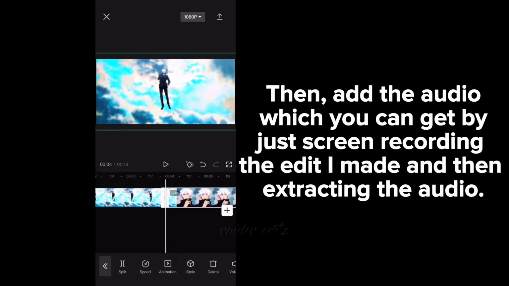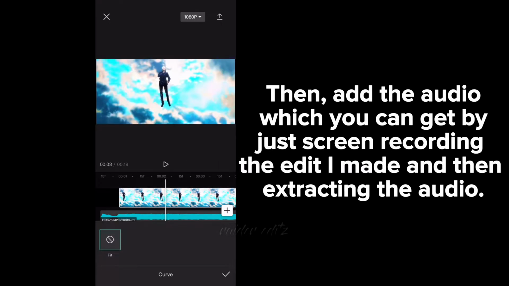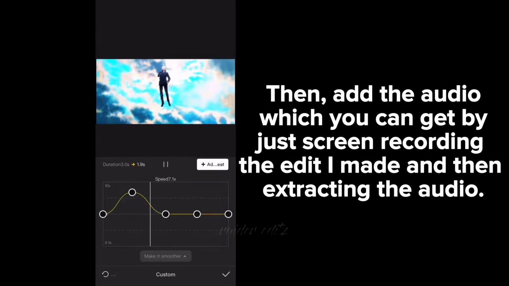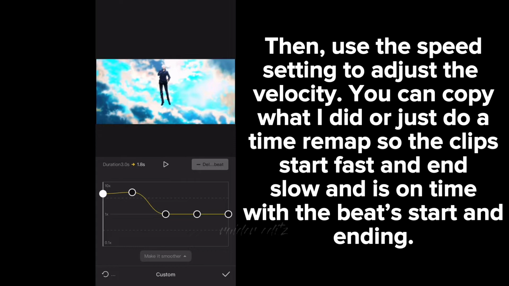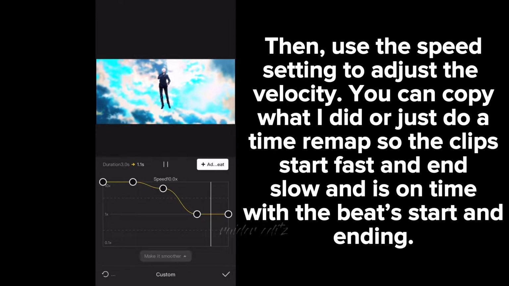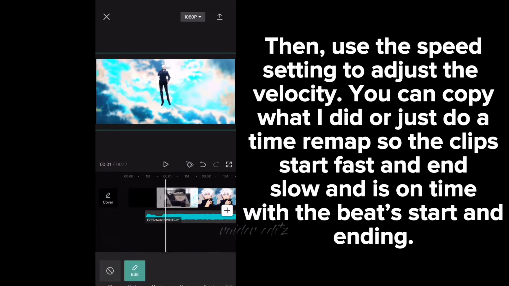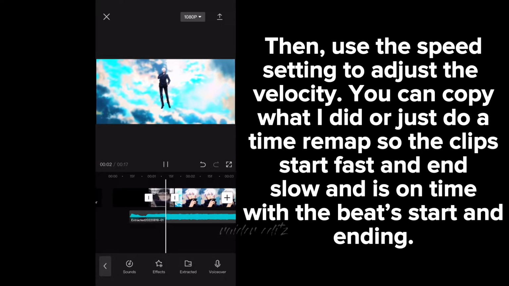Then, add the audio, which you can get by just screen recording the edit I made and then extracting the audio. Then, use the speed setting to adjust the velocity. You can copy what I did or just do a time remap so the clips start fast and end slow and is on time, with the beat start and ending.